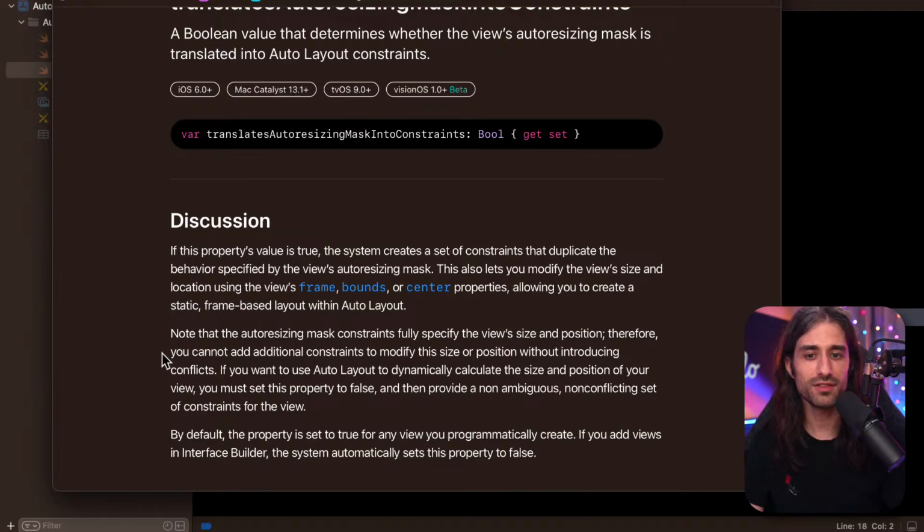Therefore, you cannot add additional constraints to modify this size or position without introducing conflicts. Here we get into the part that explains why you can get into trouble if you don't set it to false. If you want to use Autolayout to dynamically calculate the size and position of your view, you must set this property to false and then provide a non-ambiguous, non-conflicting set of constraints for the view. Basically, you need to use Autolayout correctly.